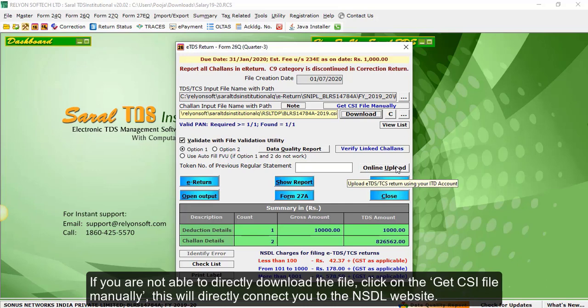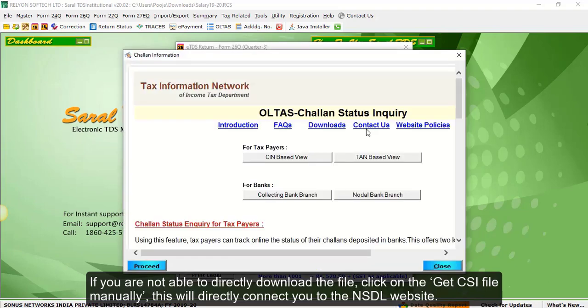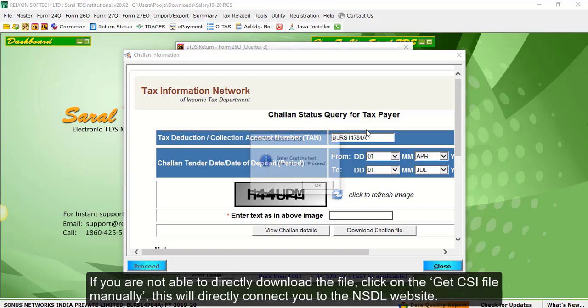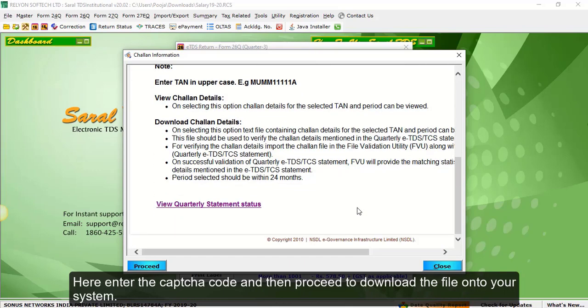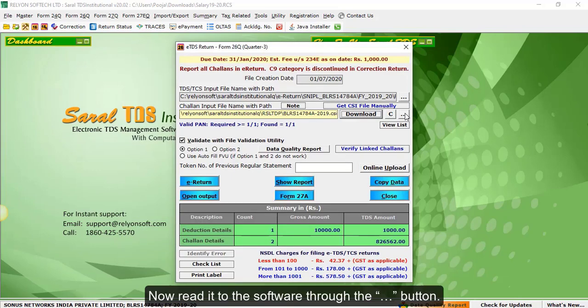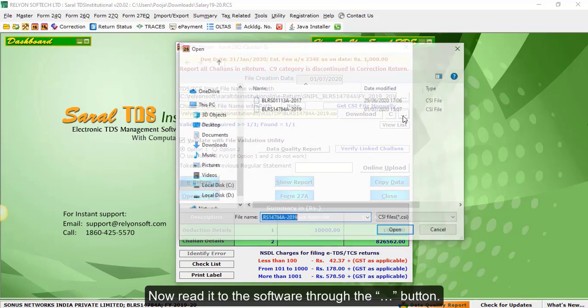If you are not able to directly download the file, click on Get CSI file manually. This will directly connect you to the NSDL website. Here enter the CAPTCHA code and then proceed to download the file onto your system. Now read it to your software through this button.